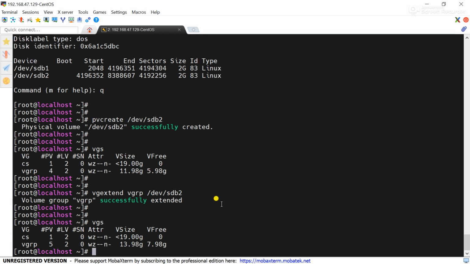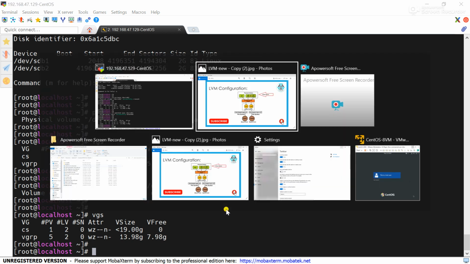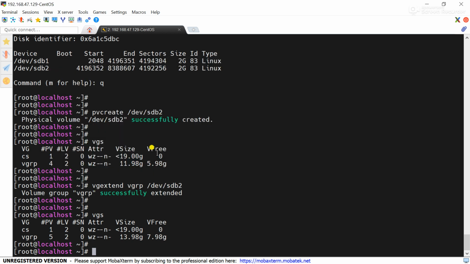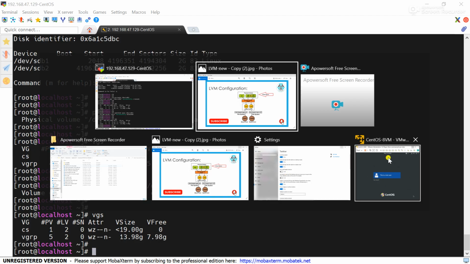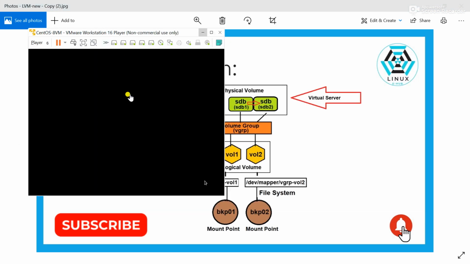Using the lvextend command, we can extend a logical volume space according to the requirement. So this is the process. But why do we use the partition in case of a physical volume? You can see here I am using a VM. This is a virtual machine.